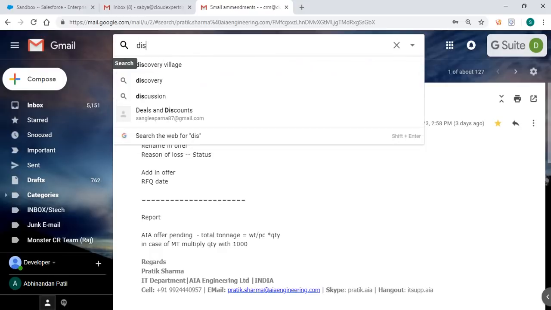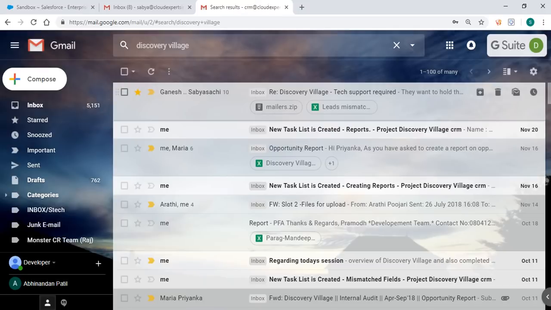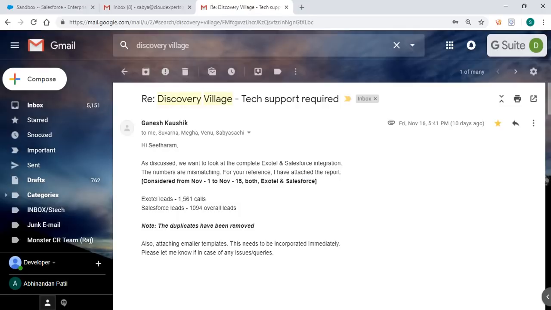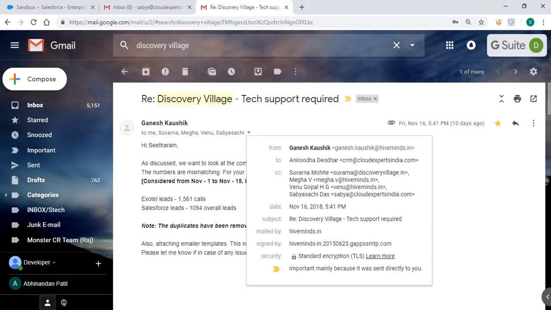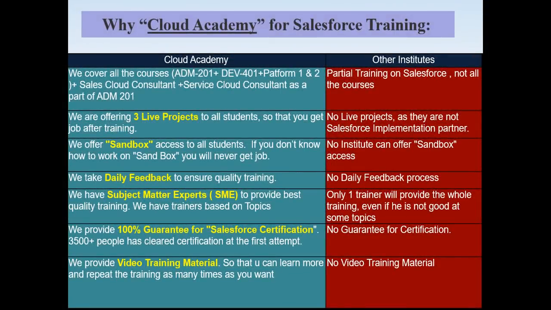If you type Discovery Village, you will see that we have done implementation for Discovery Village, right? Okay, so we have done more than 400 implementations because we're an implementation company. No other training company can offer you live projects. We take daily feedback to ensure you quality training. So we have a process here where we are going to take daily feedback.